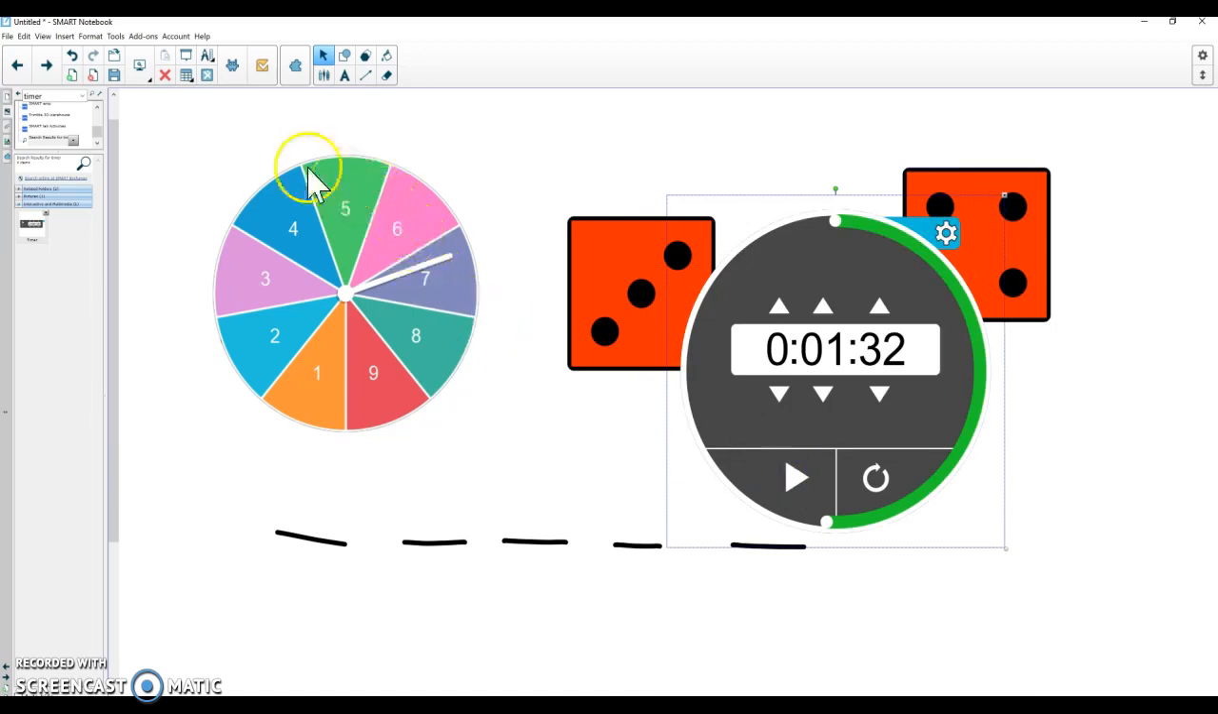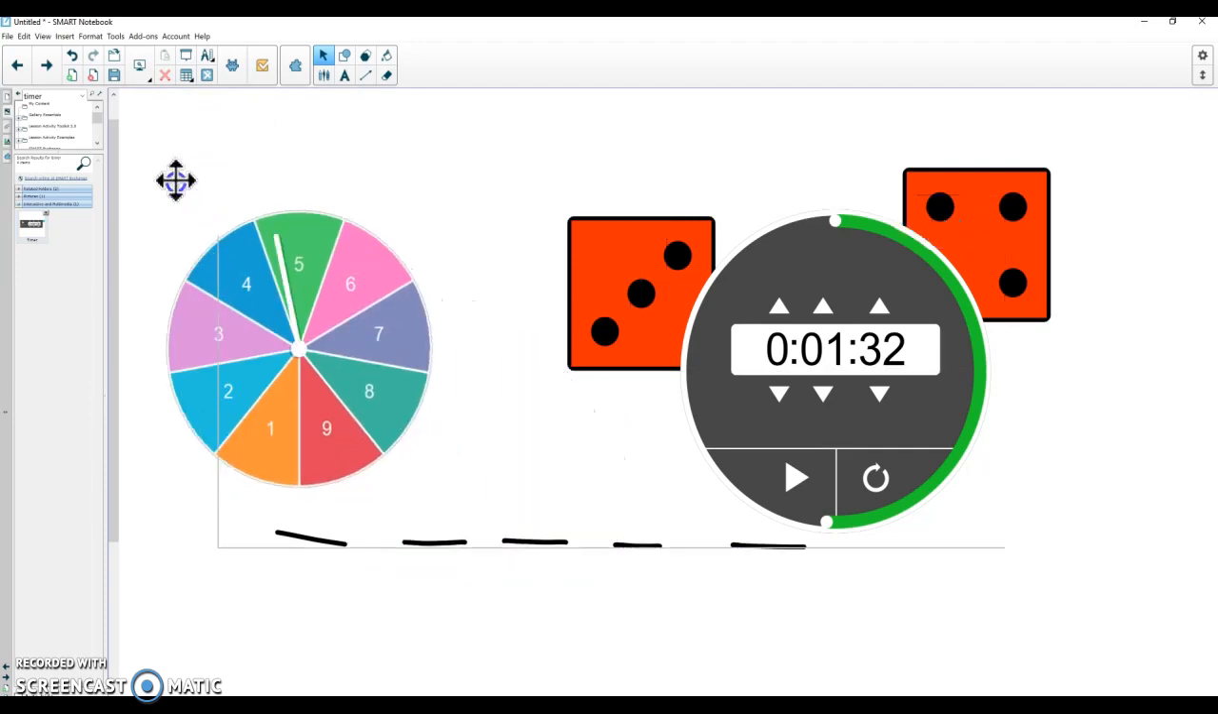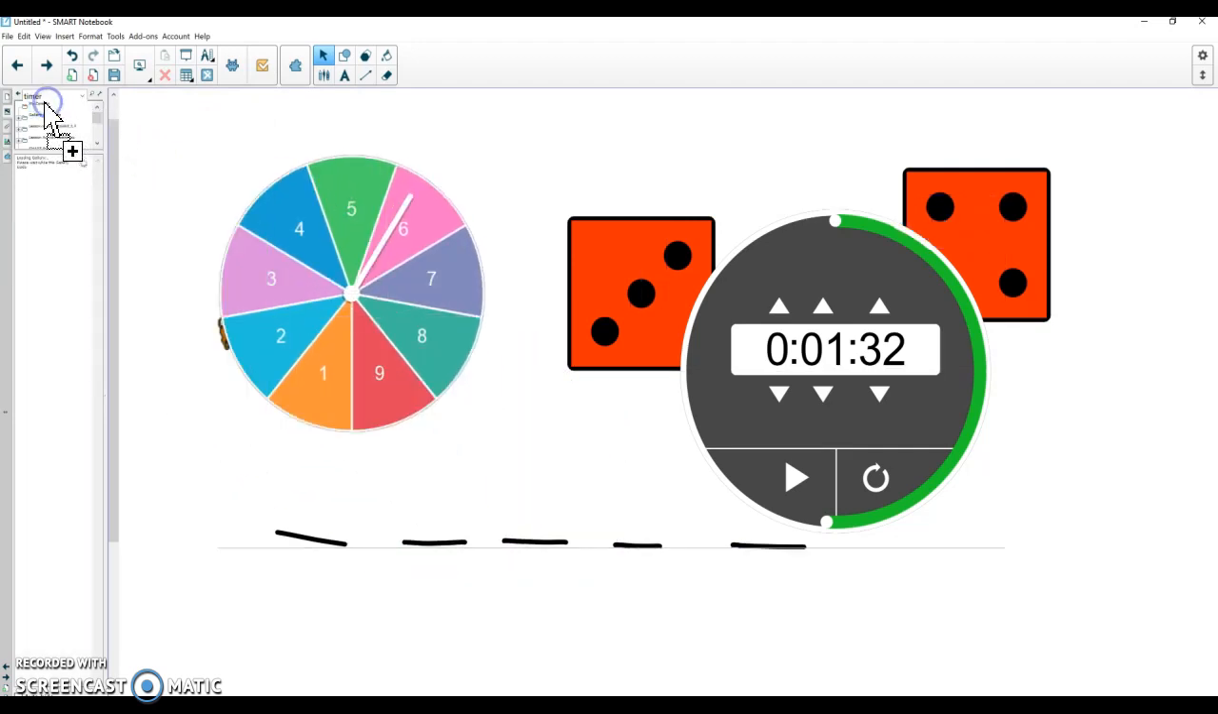Now, the other feature I want to show you is over here when we're in our gallery. If you go up to the top, you have one that's called My Content. The Gallery Essentials are where all of these pictures are, but the My Content. Let's say you created this spinner. What you do is you grab it and you just put it into My Content. We want this red dice in My Content.